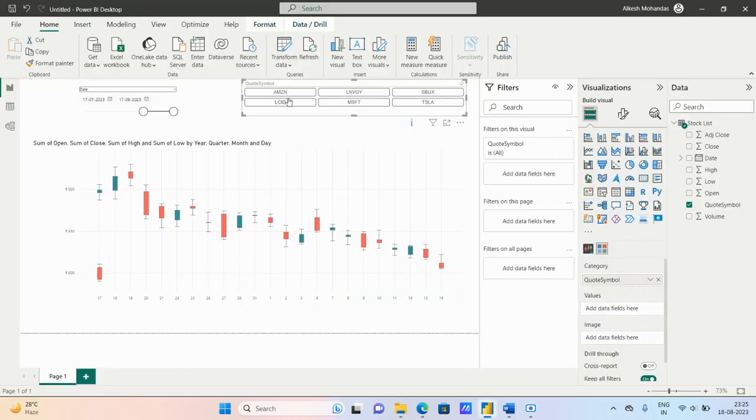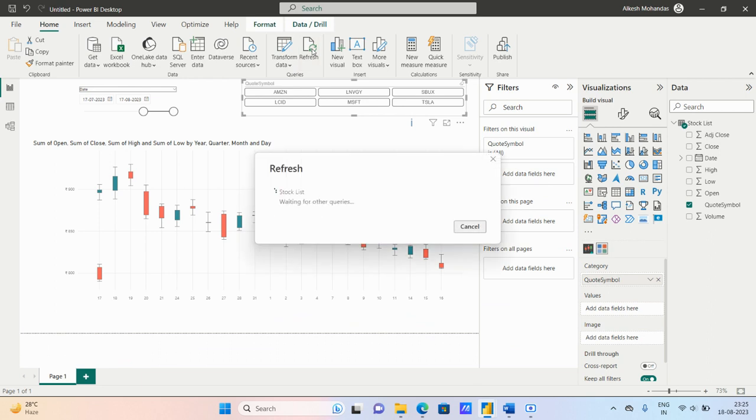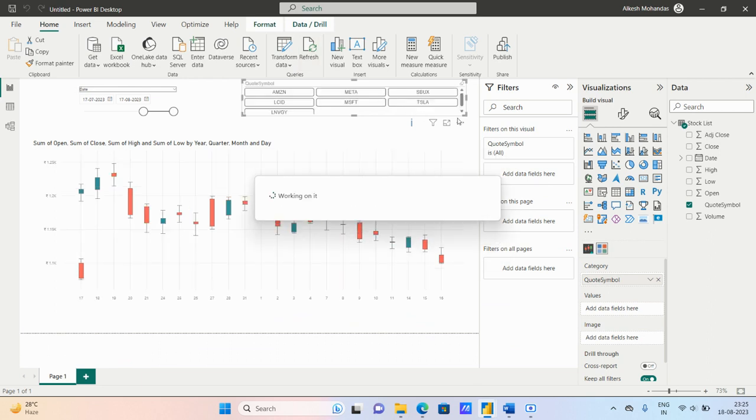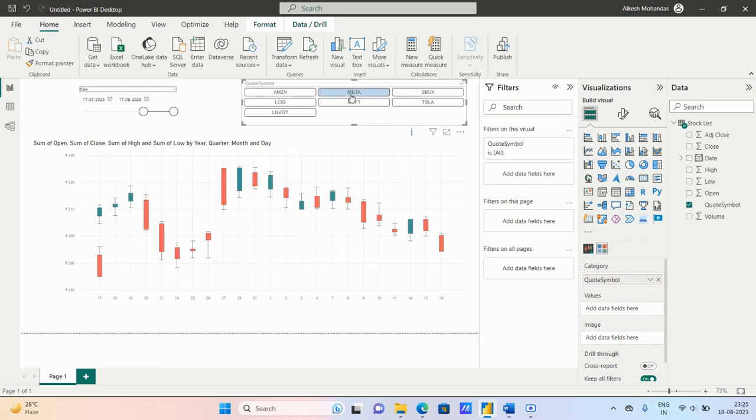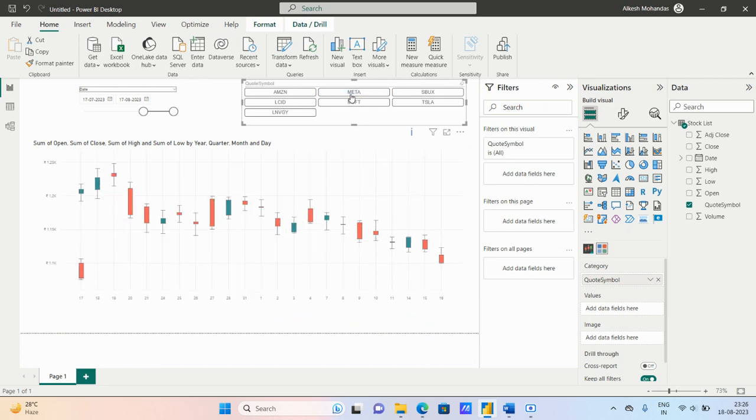Then we can select over here and go to the recent refresh. Refresh. Just by refreshing this, we can see the Meta stock is appearing over here. It was not there earlier. It is just appearing over here. So that is the powerful thing about Power BI.